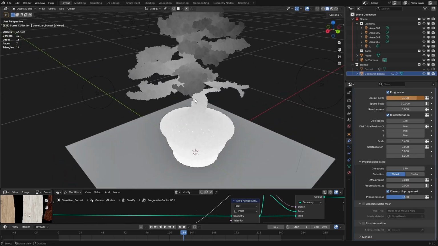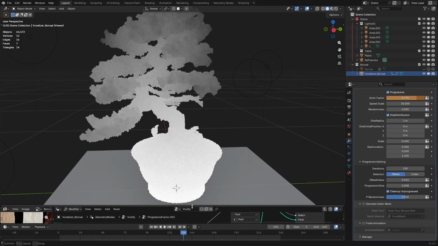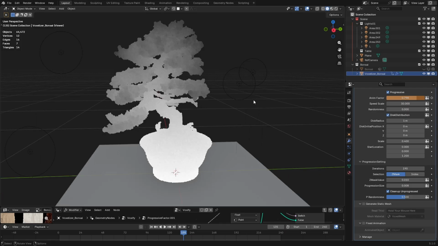Cleanup unprogressed is going to make sure that, for example, if we have a floating branch here that has nothing to do with our starting point or our selection, and it has not been progressed onto, it is going to be removed, so that it will not suddenly show up in the last frame of our animation.